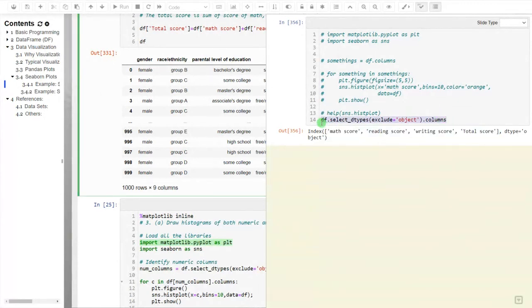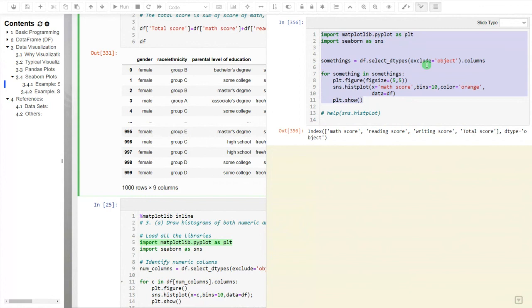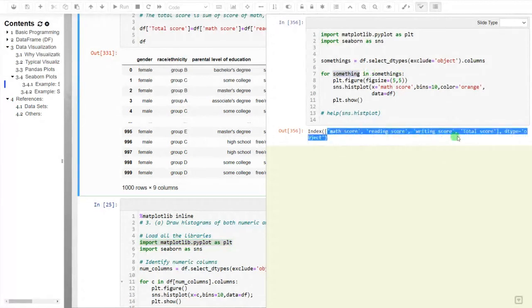So I could use this as my something to get the names of the columns, and then for each column I will do the plot. That's simple. There's nothing really smart here. So now this something, what is this? It's each one of them, like math score, reading score. So it's a name for each column.